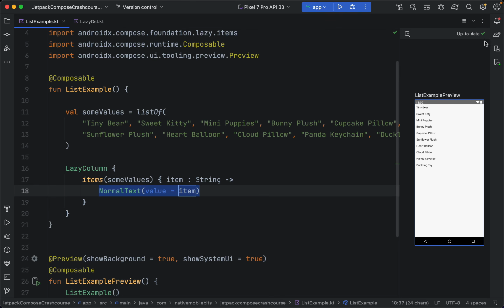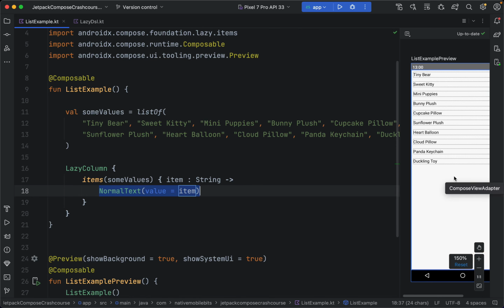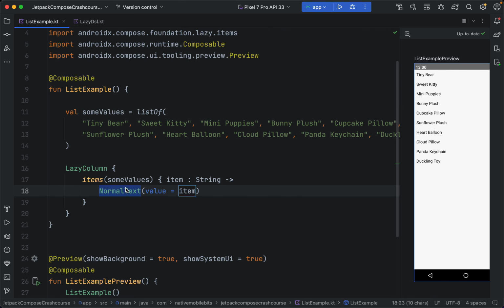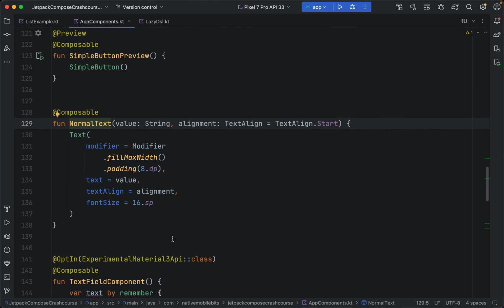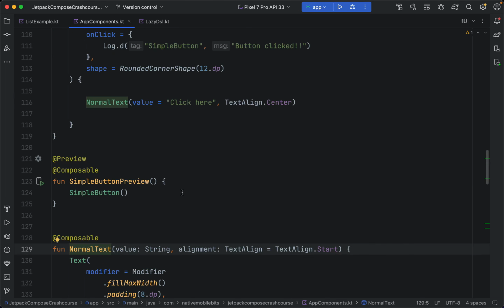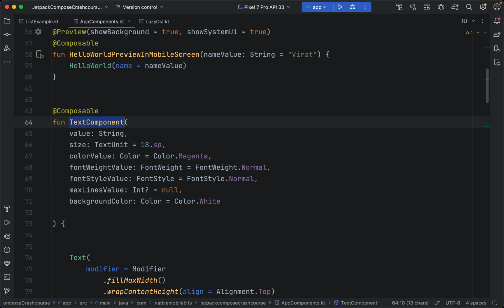You can see on the right side our list has been inflated with these items, right? So if we want to update this normal text, either we can go here and update it with the help of the modifier and text style, or we can also use our text component.